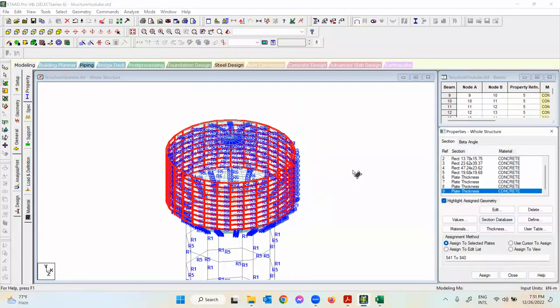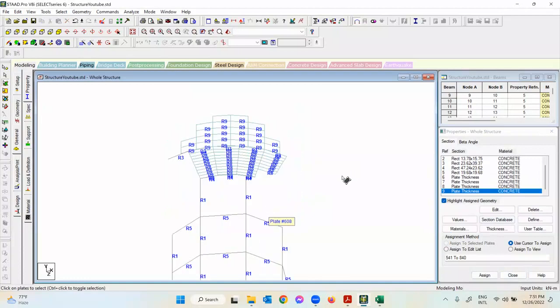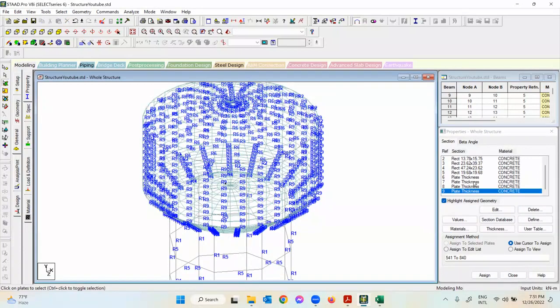So what do I have left? The bottom spherical dome. I haven't assigned the thickness yet. So that's the critical part.